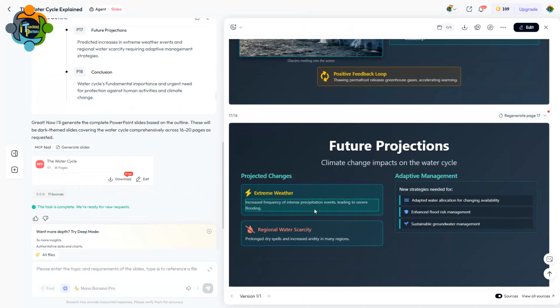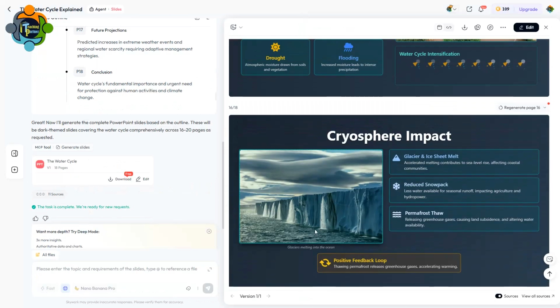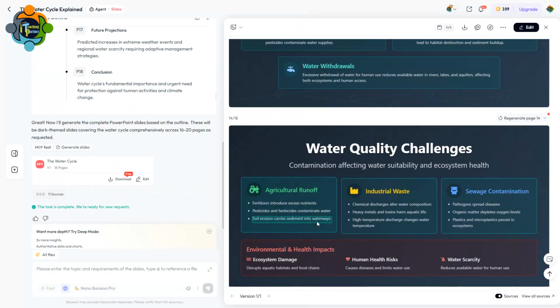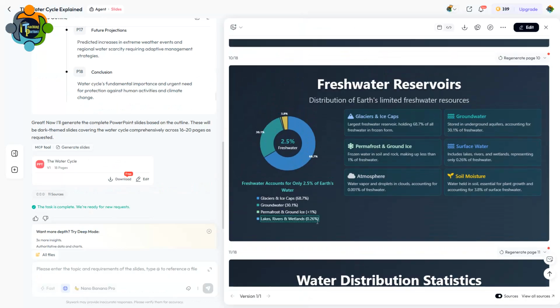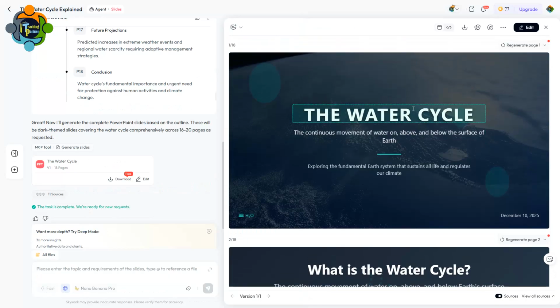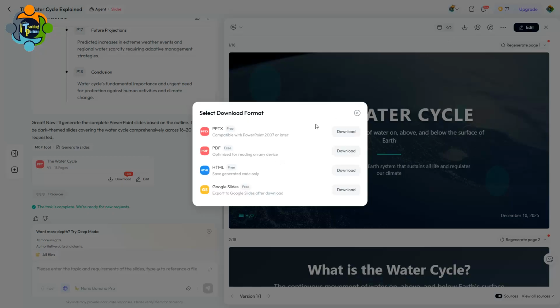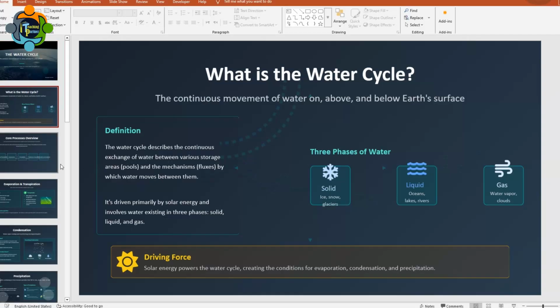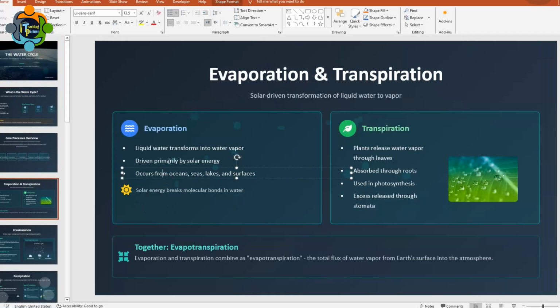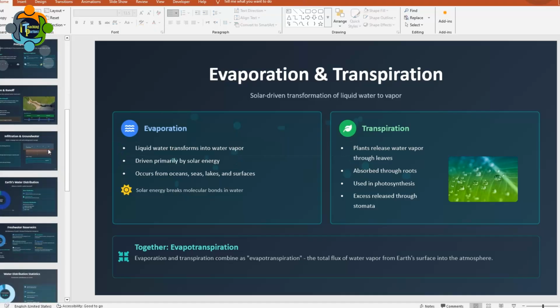Wow, 18 slides have been generated with amazing pictures, infographics, properly formatted. It's super amazing, honestly. There is no watermark, and you can download into PPT or PDF or HTML or Google Slides completely free. You can see here the PowerPoint is ready. It's still editable and completely formatted.